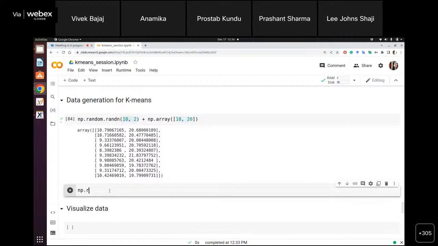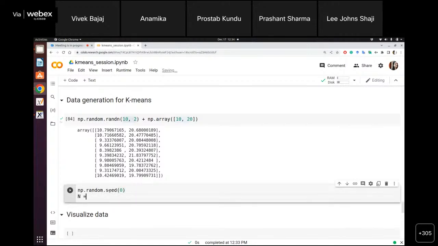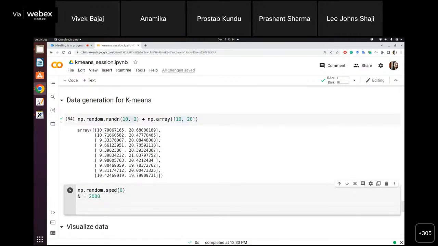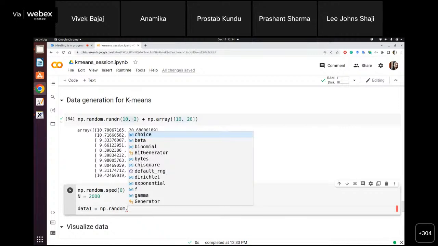We're going to use something like this. Firstly, I'm going to set a seed so that we get the same results. Let me generate some data points, 2000 data points. Now, I'm going to generate data that will have 3 clusters. I want to generate the data randomly from a standard normal distribution, so numpy.random.randn is what I'll use.